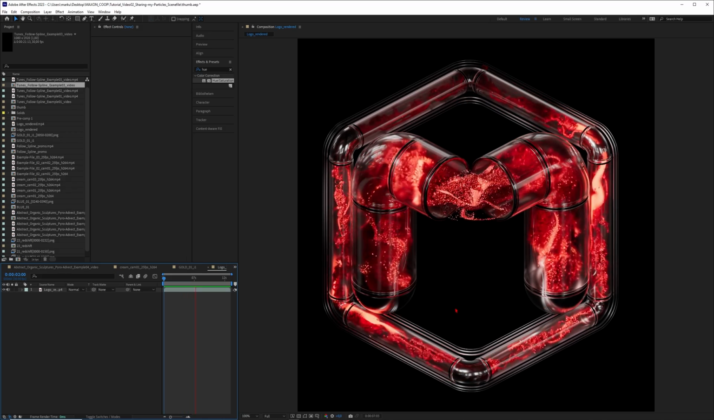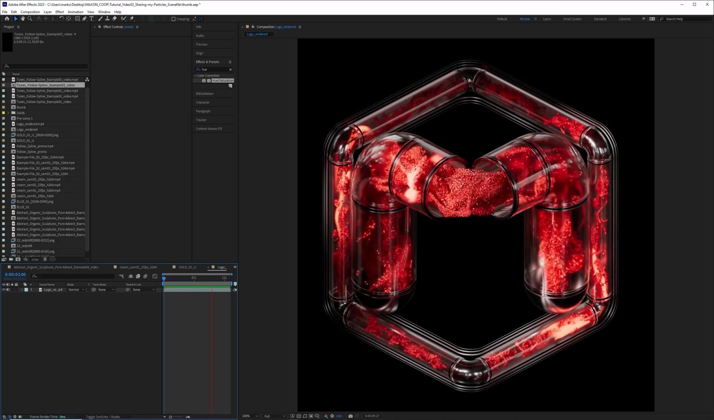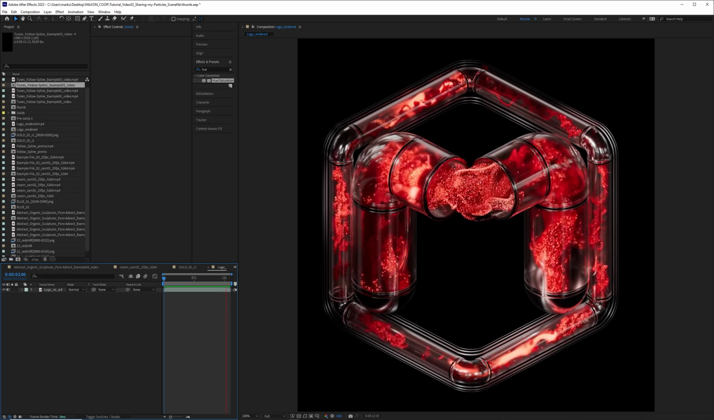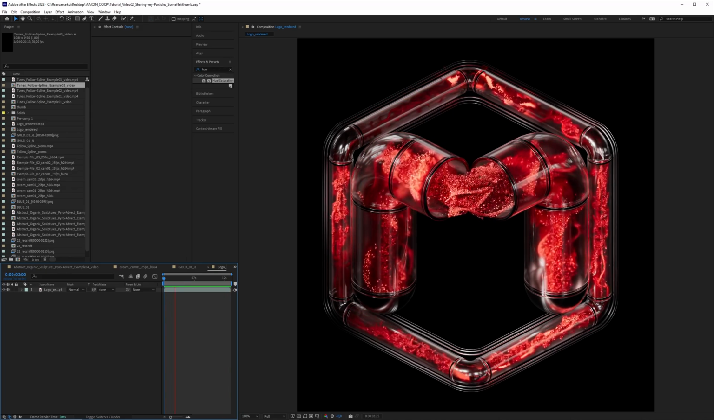Everything is set up for you. You just have to cache it. You just have to play with it. Maybe you want to use some other particles in it. You want to change the color, the lighting, stuff like that.